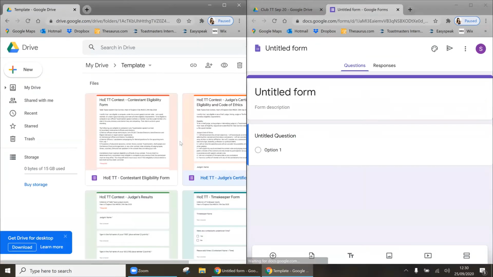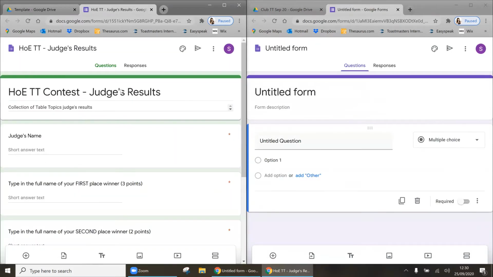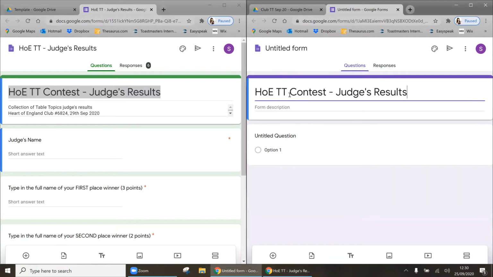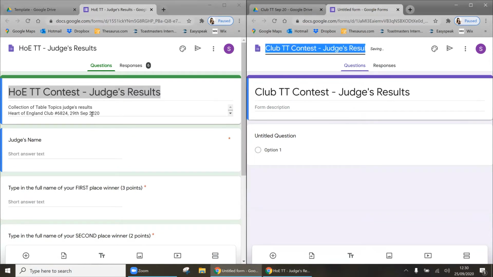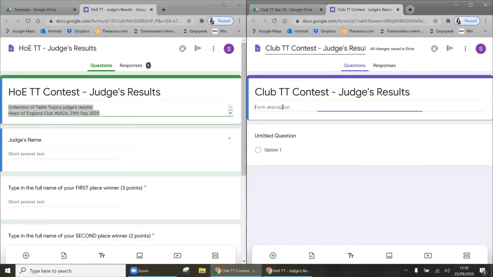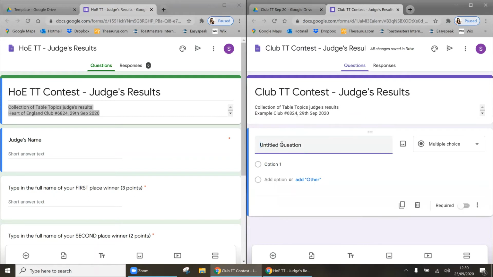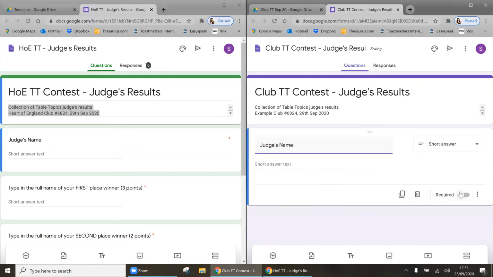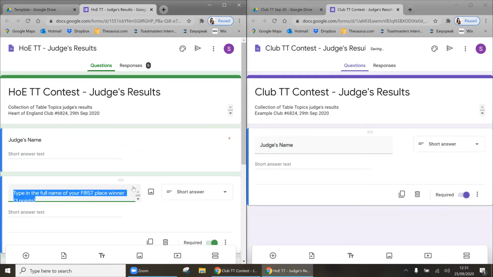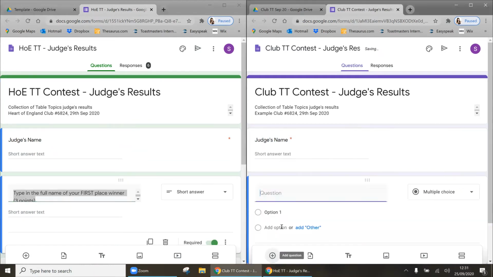The judges results form, again, is quite a simple one. So we'll copy it all over, club, get the name up there. And with this one, because this isn't a Toastmasters specific form, they don't actually have anything that currently exists. So I've just made it a bit obvious for collection of a table topics result for this contest. What we would want is the judge's name. Put it as required.